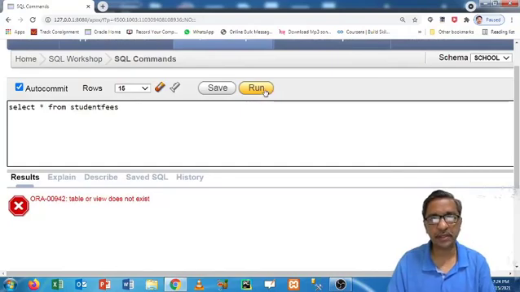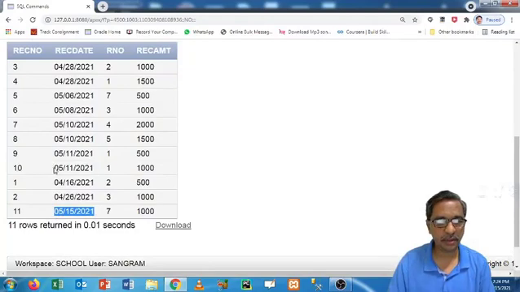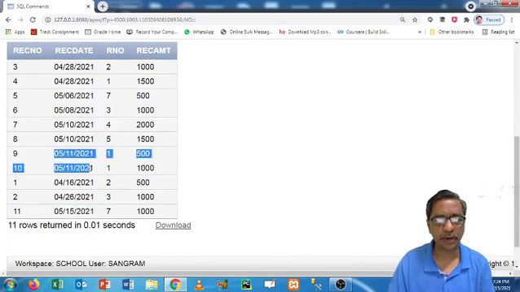Student fees. Okay, check the date here. This is 15th May, one more record. Okay, there is no record. Okay, 15th May record is there. And 11th May, 2 records are there.